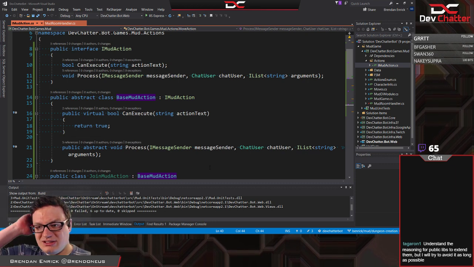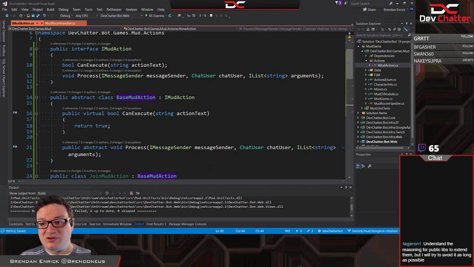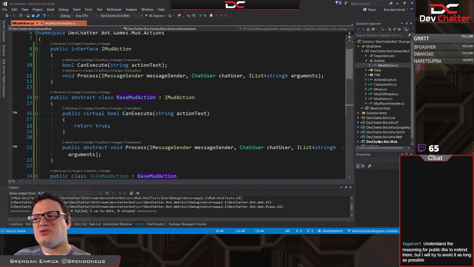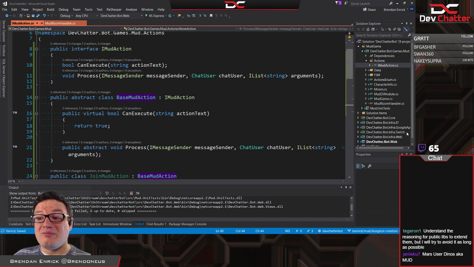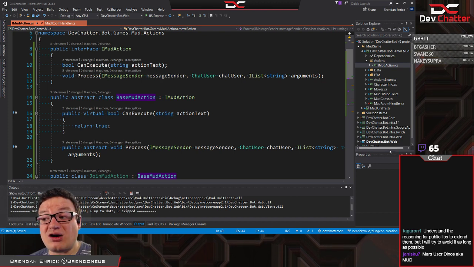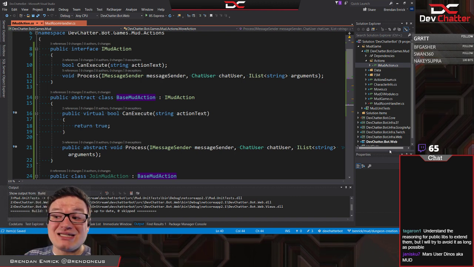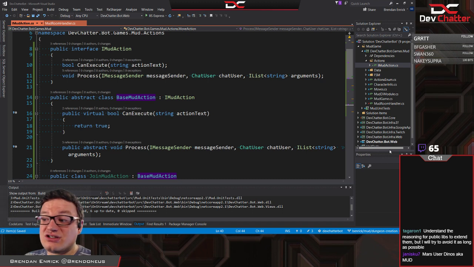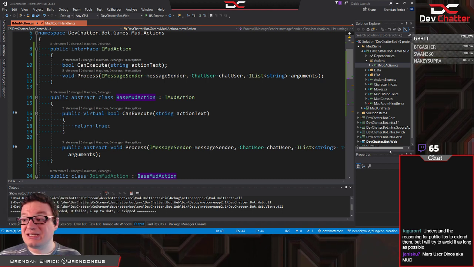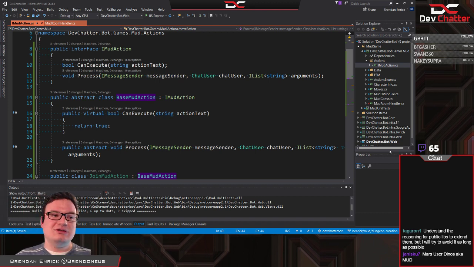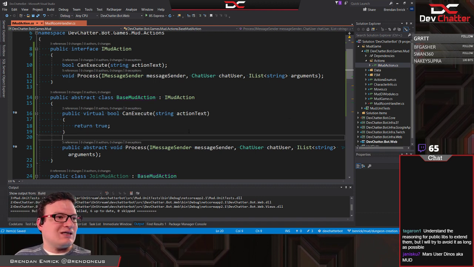Understand the reason for public libs to extend them, but I will try to avoid it as long as possible. Yeah, so we'll see how it ends up. I intend to try them right away, but my recommendation with most features that are under the category of can be dangerous is just be careful in how you use it, and you will be in good shape. So just try to be careful.